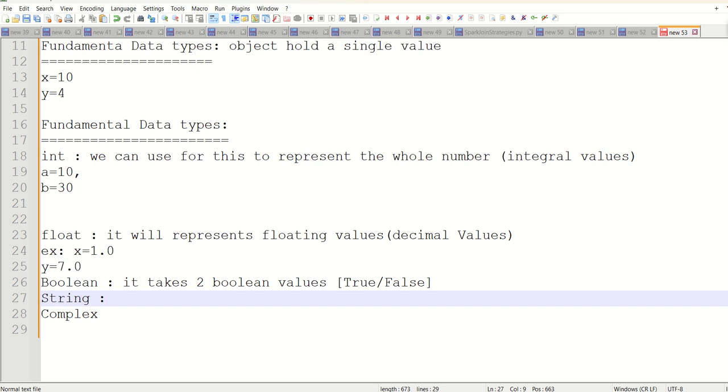Boolean returns only true or false. It does not return any value like an integer or float. It will return either true or false, it takes only two values. Okay, and coming to the string data type. The string data type is a sequence or collection of characters.